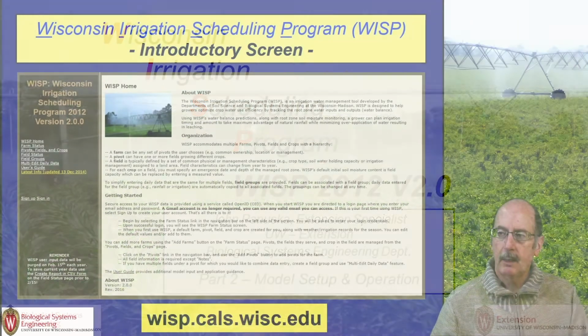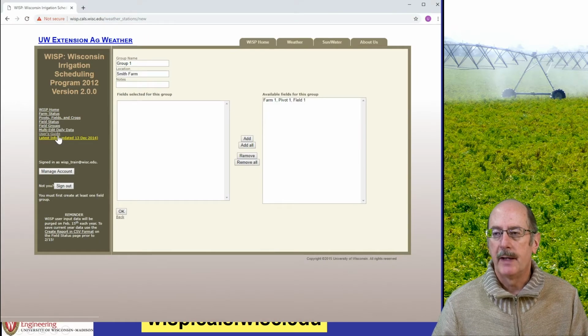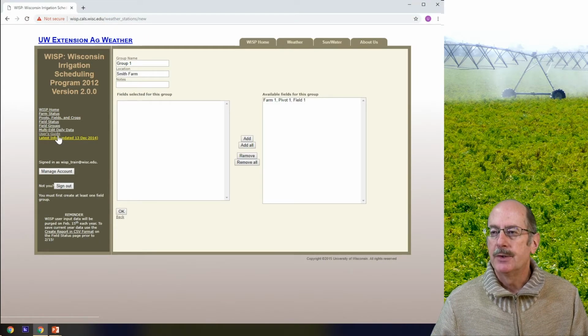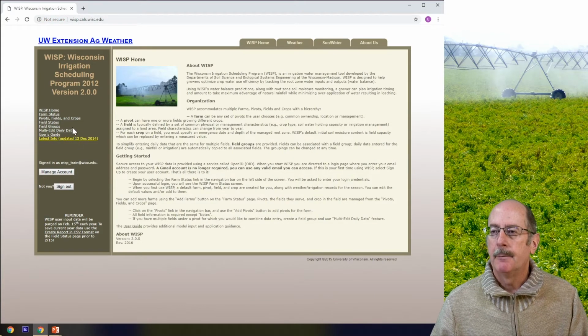So let's take a look at WISP. This is the landing page or the introductory page for WISP. And you'll see down here at the bottom the URL wisp.cals.wisc.edu is where you can find the model. There's also a user guide that is available for download on the list over here on the left. And that's also a handy reference.